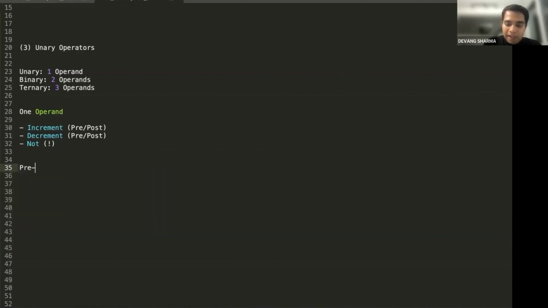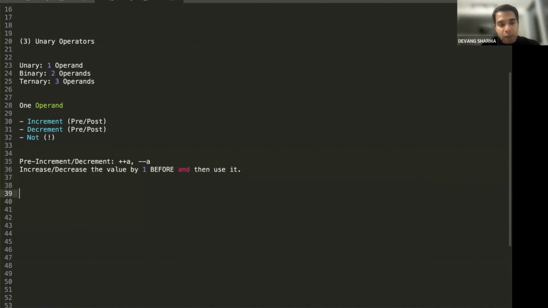Let's start with the pre-increment or decrement operator. I'll cover the pre versus post separately so it becomes easy to understand. Pre-increment or decrement, what exactly do they do? You'll see ++A or --A. As the name says, pre. Pre means before, post means after. They increase or decrease the value by one before and then use it. As the name says, pre-increment or decrement means they increase or decrease the value by one first, and then you can use it.